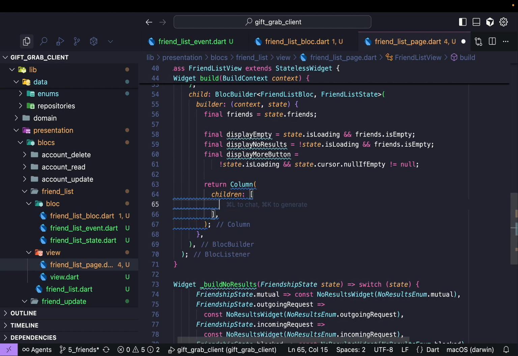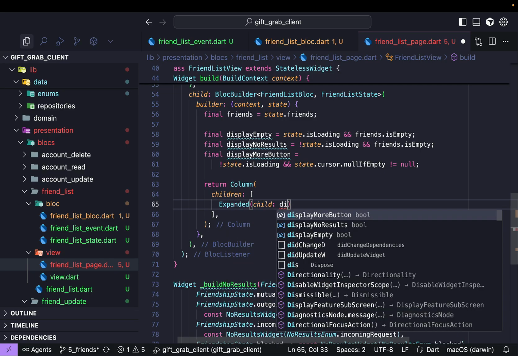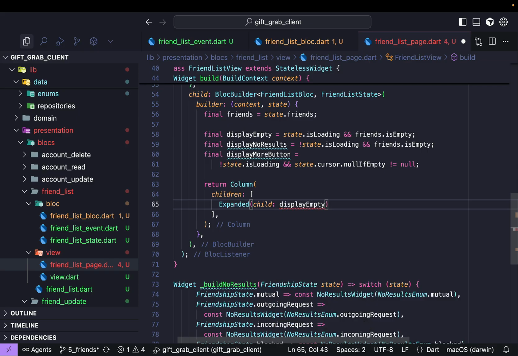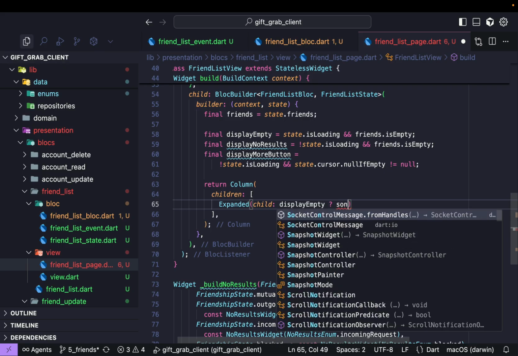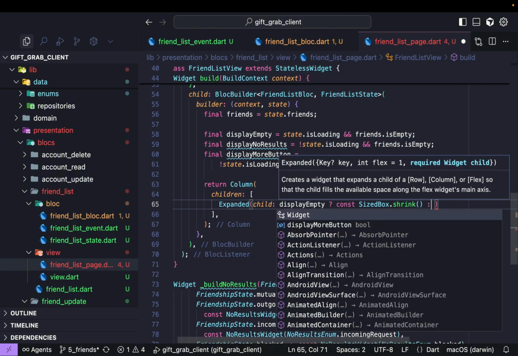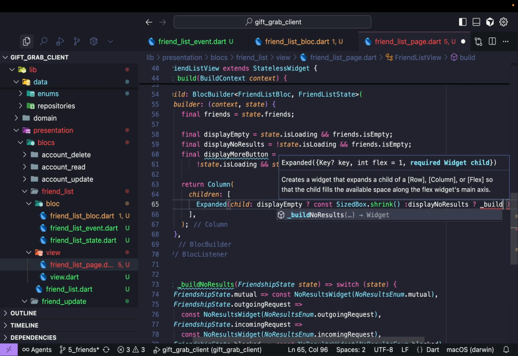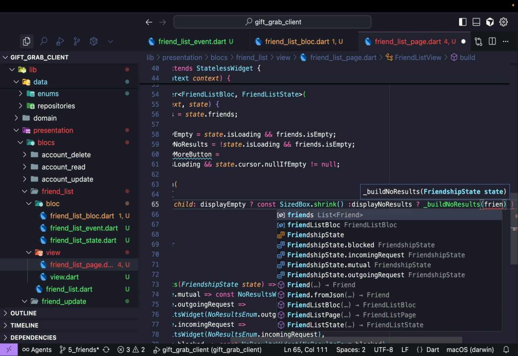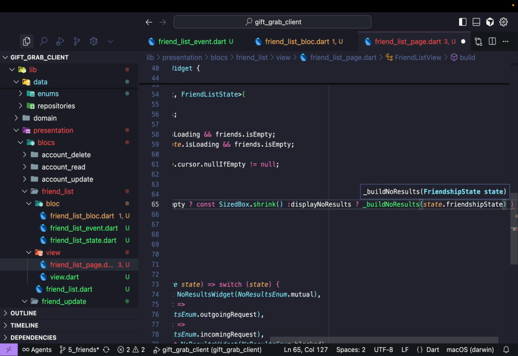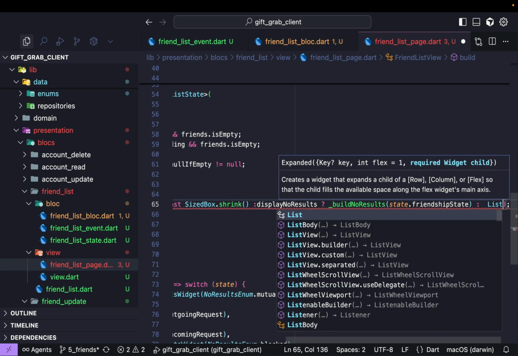So within here, the first child that I'm going to add is the expanded widget, because it's going to be the actual list view that's going to take up the remaining space on top of the more button. So first we need to check for do we display empty? If we do, let's return sizebox.shrink. However, if we are not displaying empty, then let's check and see, do we display no results? If we do, then we call build no results and pass in the friendship state. Then if that's not the case, then we can actually return the list view builder.